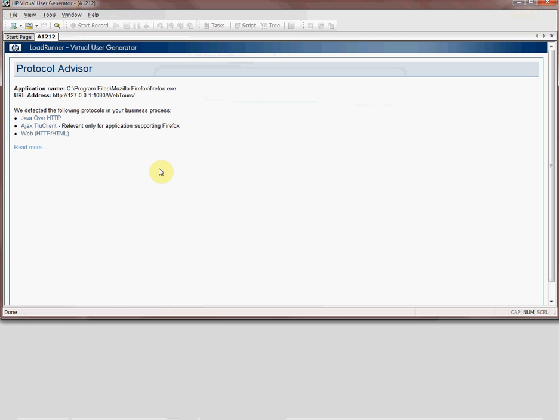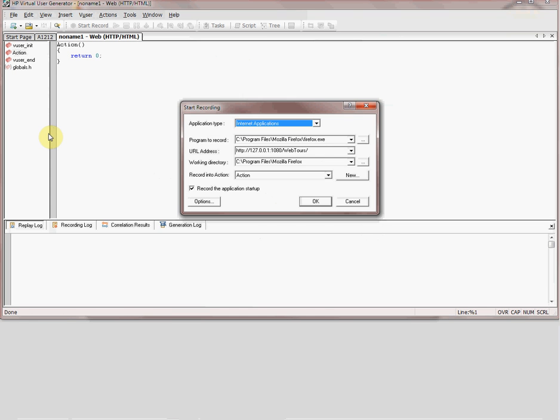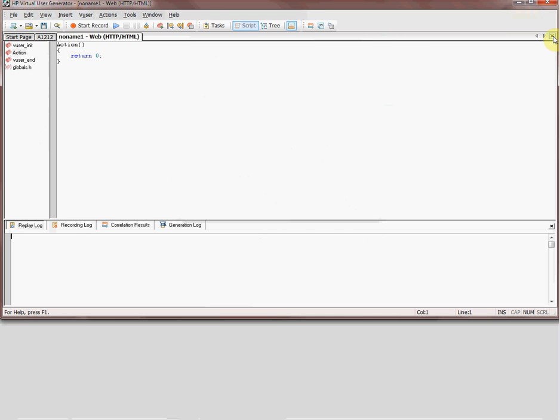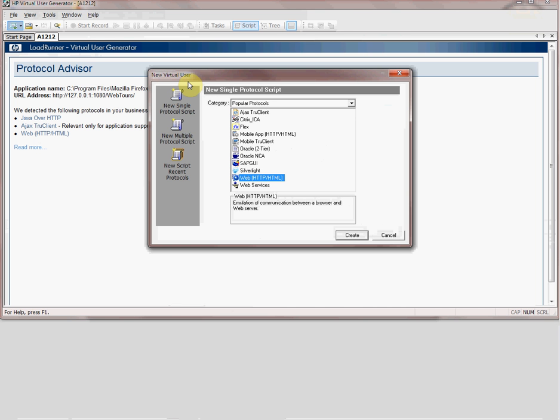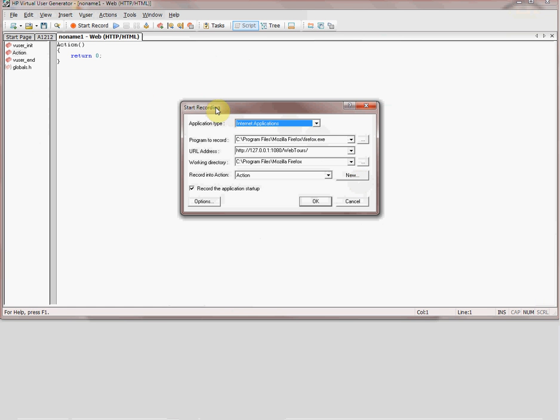We can start recording either by clicking on this link or by the traditional way through the new recording option. Let's check both of them. So I'm going to click this button. You can see the start recording dialog coming up. Now let's try another option as well. I'm going to close this. So new, this will give us the option to select the protocol. So I want to select new virtual user, new single protocol script, and I will go with Web HTTP/HTML protocol. Let's hit create. So we got the start recording option.